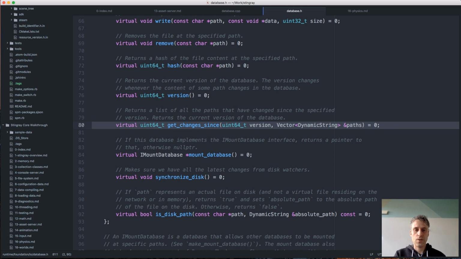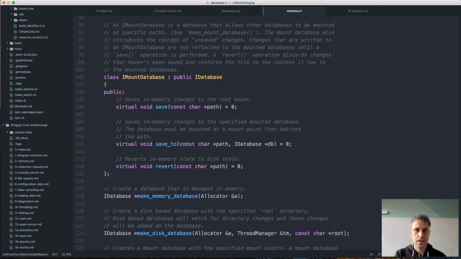You call it to get all the changes since a particular version, and you get back a list of all the files that have changed since that version, and then you get a new version. And this version number will increase every time something changes. So this way you can query the change history and find out when stuff changed.